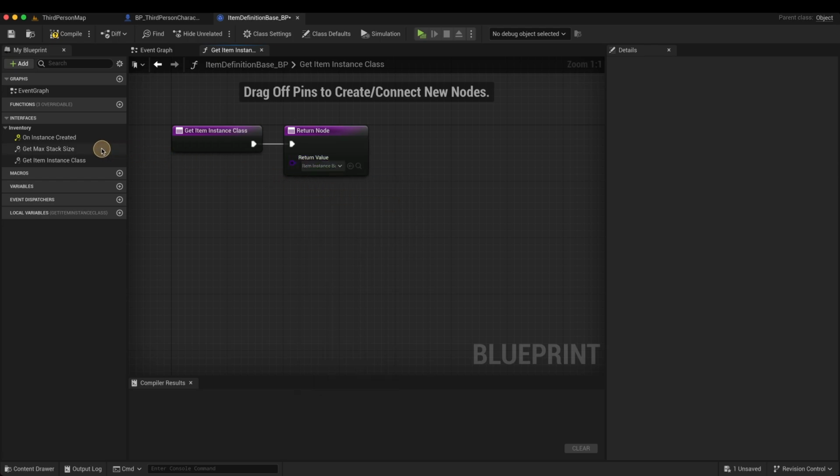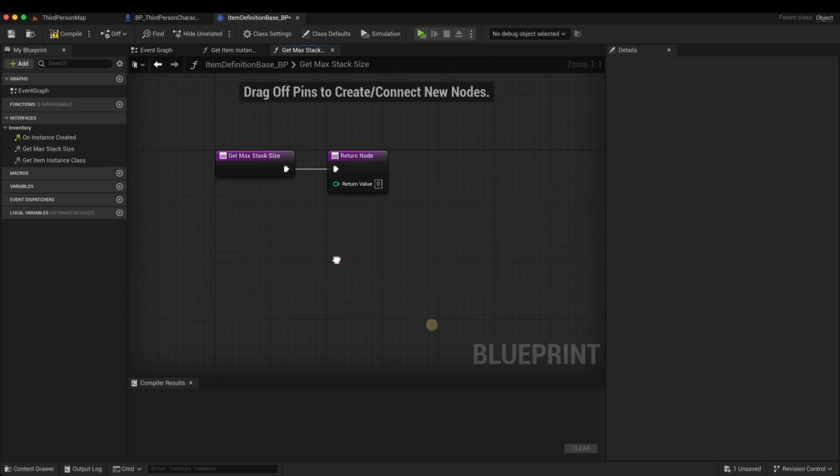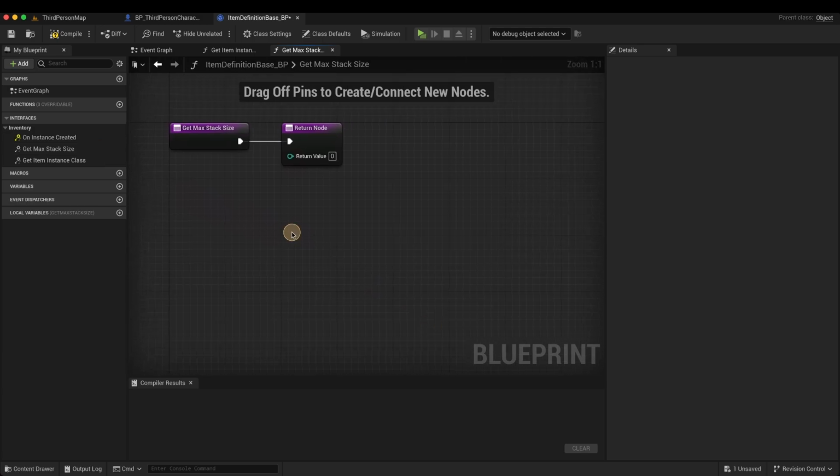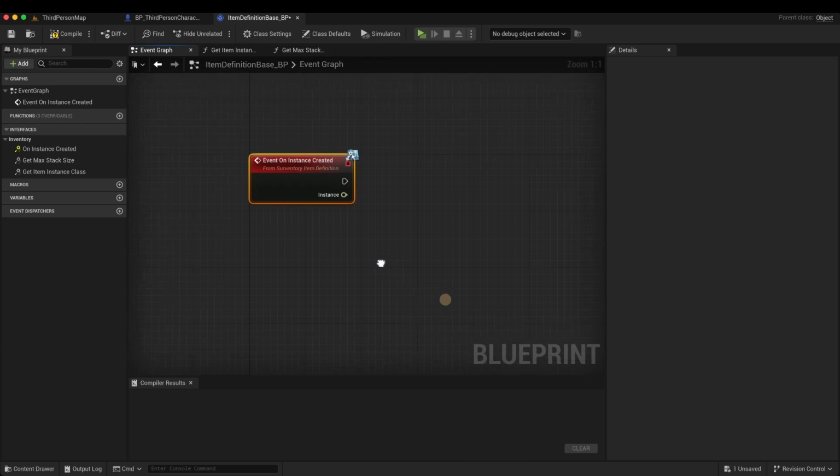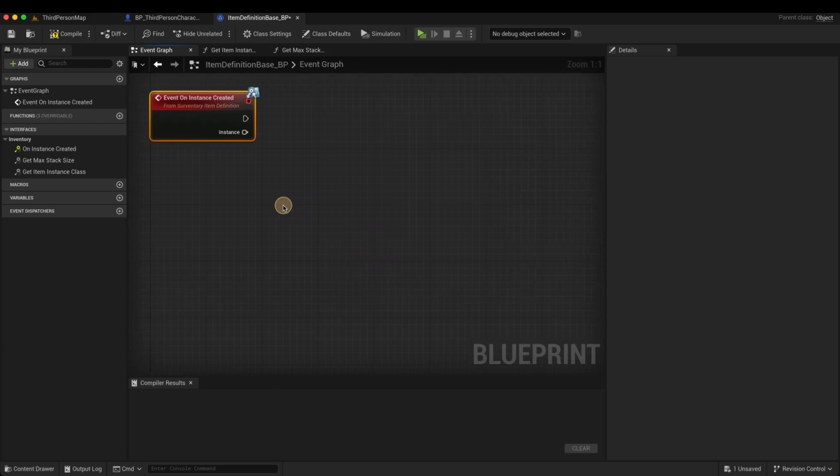The get maximum stack size will tell Surventory how many items can be stacked upon each other before a new inventory slot shall be acquired. In our example, we will set it to -1 to allow an infinite amount of items to be stacked. On instance created will be called every time a new item instance got created. Let's ignore this function for now.